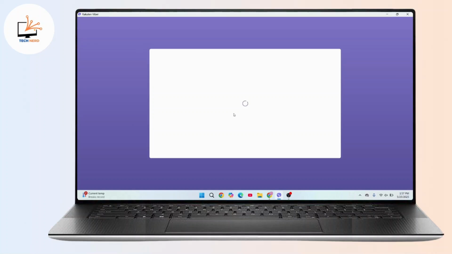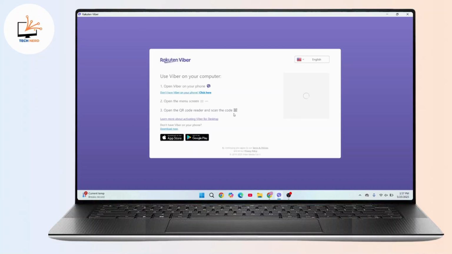Once you do that, you are now logged out of your Viber account, but it will not delete your account. You will still be logged in to your Viber account on your mobile device. And that's it. That's how you can log out of Viber on your desktop.